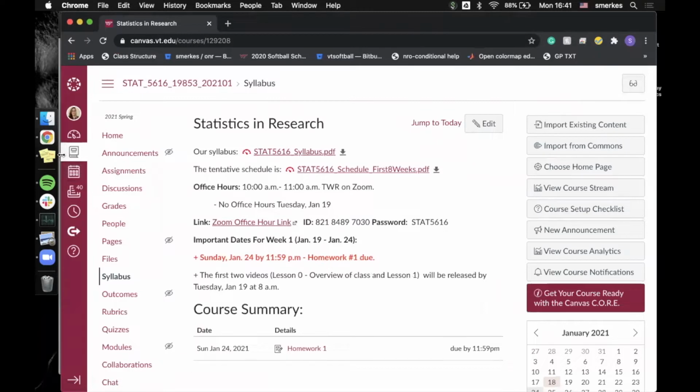There's a high probability that it's on Canvas, but it's not published. With that in mind, let's get to Canvas. So hopefully when you first open Canvas, your home page will bring you to what we see right here. And we have our syllabus, our tentative schedule.